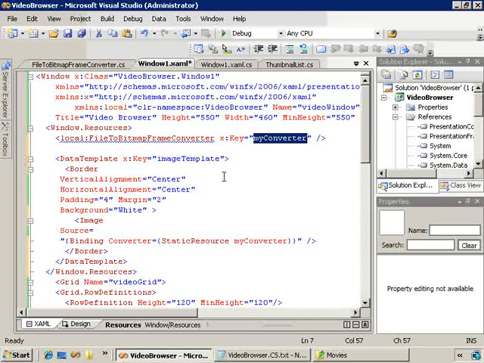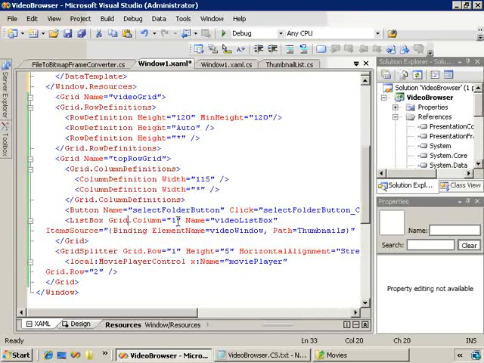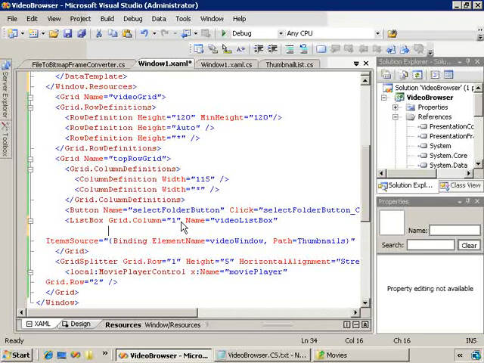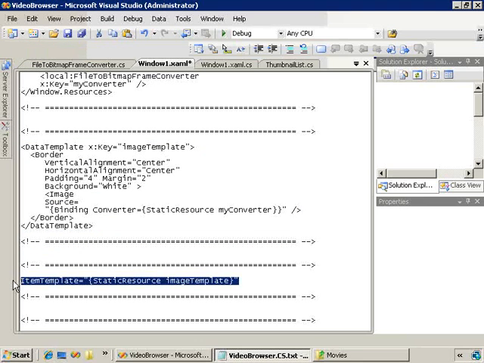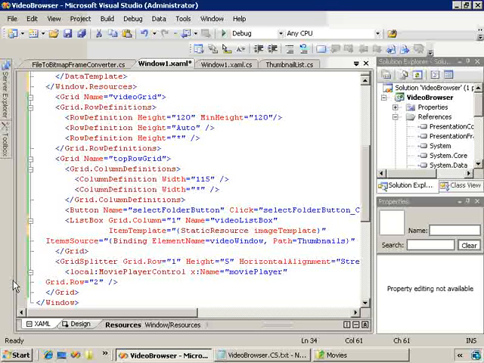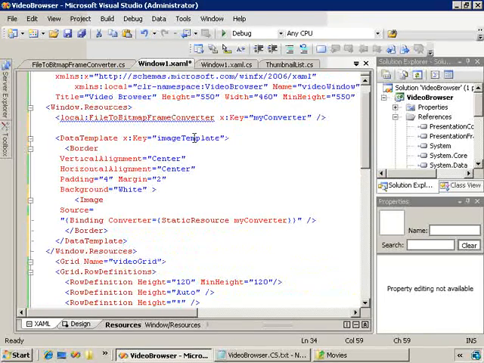There's one last thing we need to do. We need to tell the list box to use the data template. That is, we need to set the item template property. Well, that's easy to do. I'll just go get this. Paste in item template equals, and again, this is a static resource we're using, and the static resource is image template, which is defined right here. And that defines how each item in the list box should be displayed. For each item, we'll take that item using the conversion described by myConverter and convert it from its original value into the new value, which is an image. Well, that's all the code we have to write.